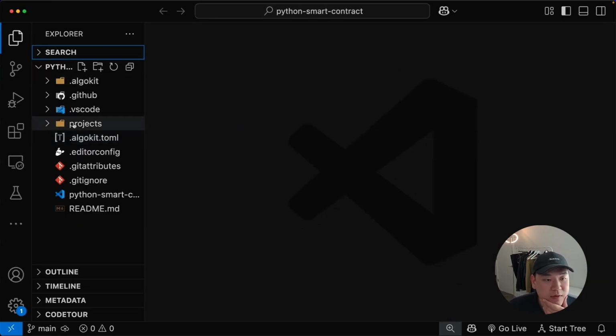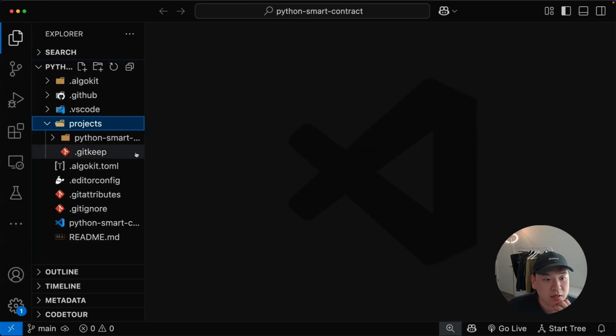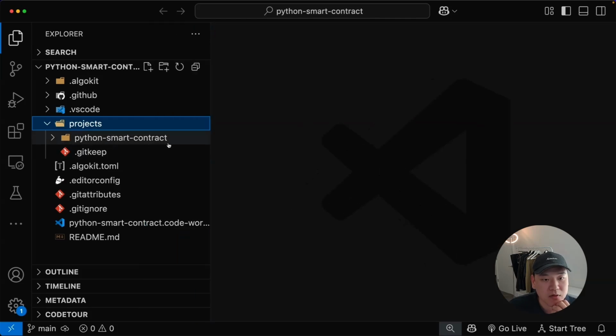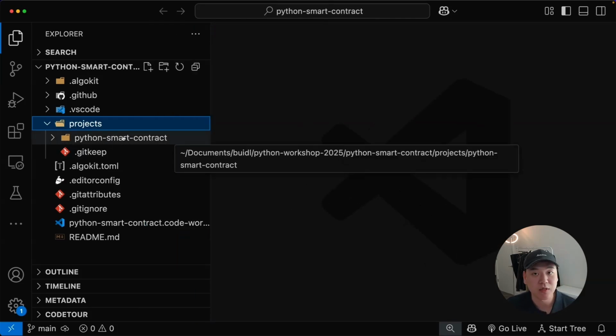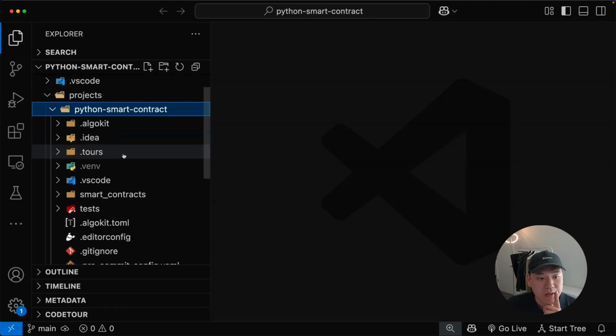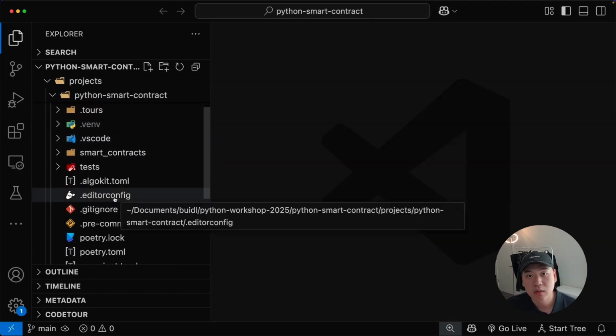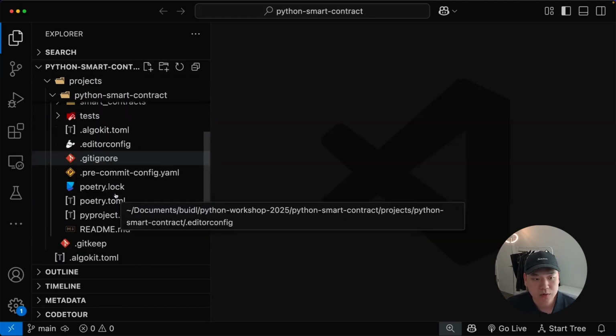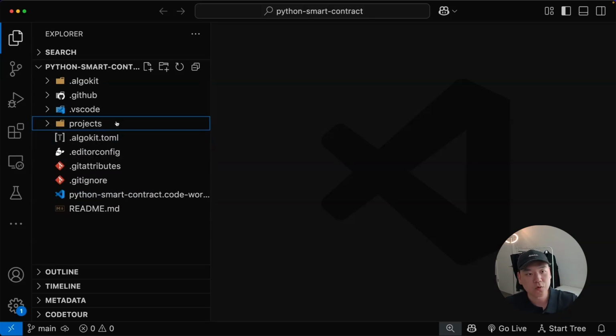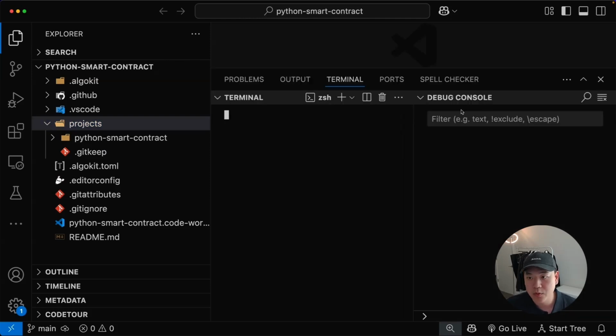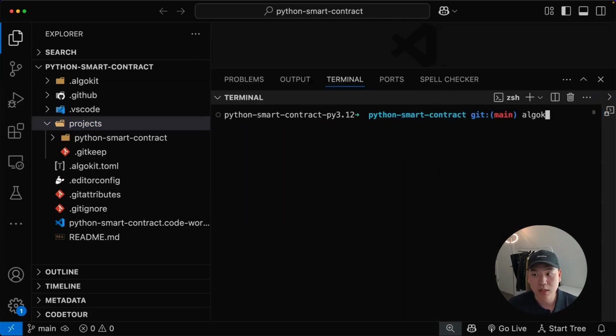If you look over here, we have this folder called projects. And if you look in there, we see that Python smart contract template that we initialized using AlgoKit. So this is actually the project that we're going to be working on in this course. But it's inside of this huge AlgoKit workspace. So under this projects folder, if I were to open up a new terminal and run algokit init once again, and maybe create a front-end template, that template will actually go under this projects folder. And it will all be contained inside of this one AlgoKit workspace, a mono repo.